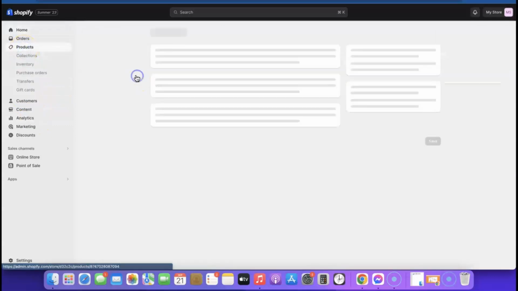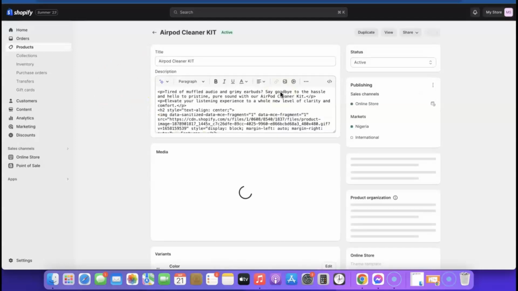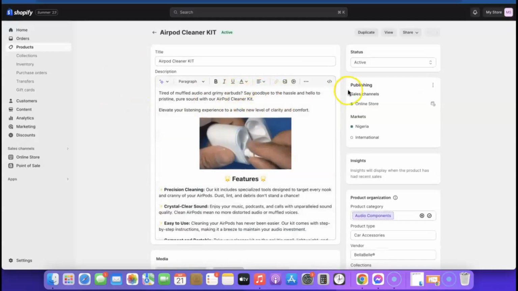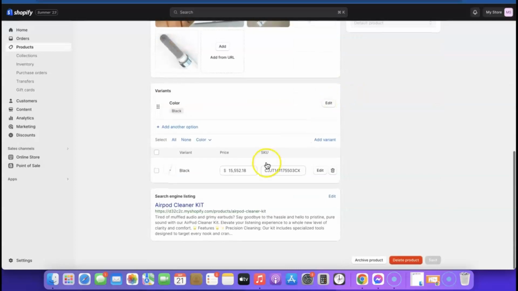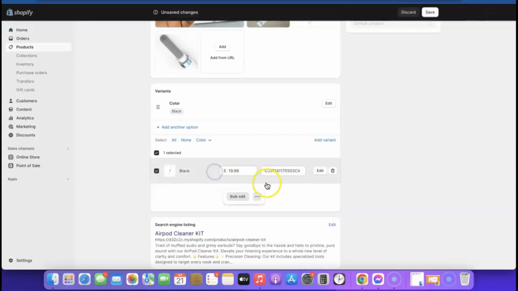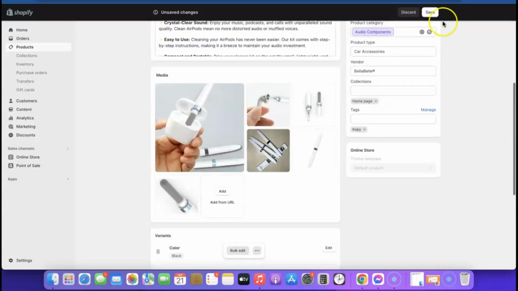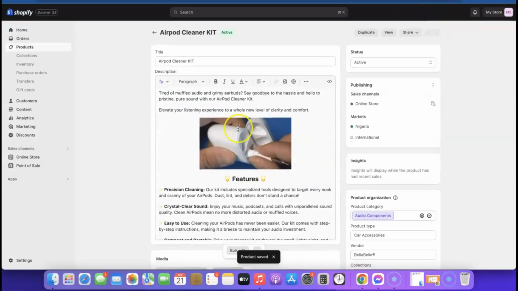I'm quickly going to edit the product here, so we can proceed to editing the store. So here I'm going to change the price to $19.99. Then after that, I'm going to click on save here. All right, so the next thing we want to do now is to start designing the store.